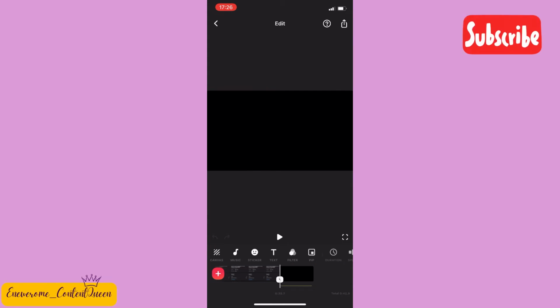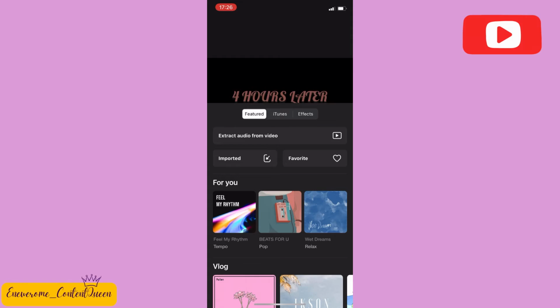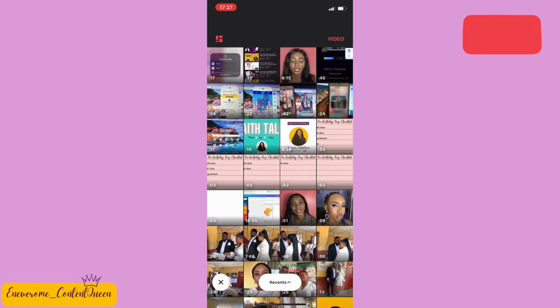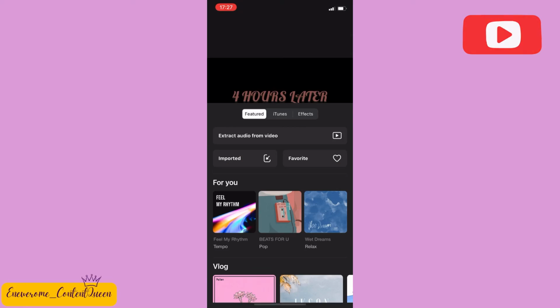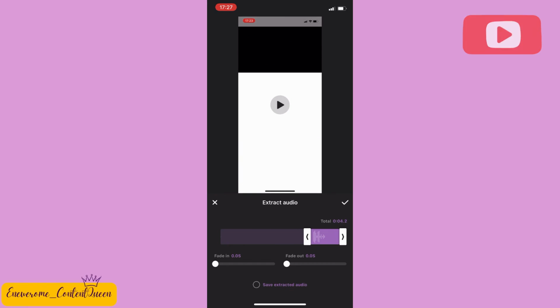Then I would click on music. When I click on music, I would see the music icon there. I would also tap on it. Now you see the option extract audio from video. Remember we did the screen recording and it's a video, so I would click on that as well, and then it will automatically extract for me. Then I'll drag the cursor button to the particular point I want for the music.